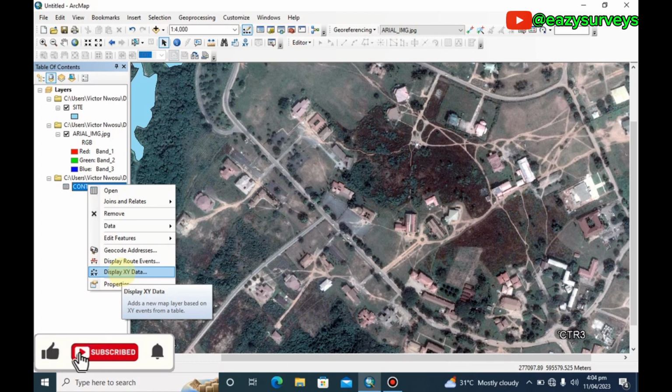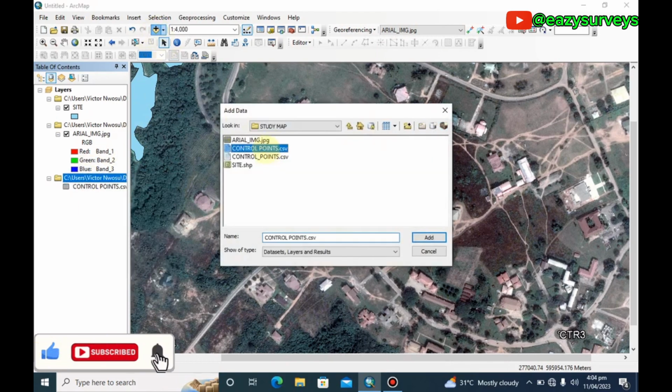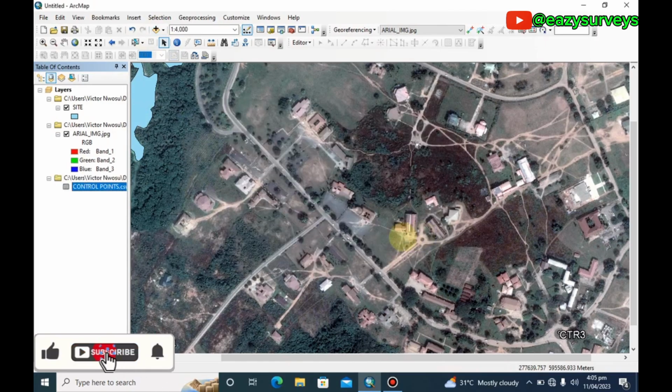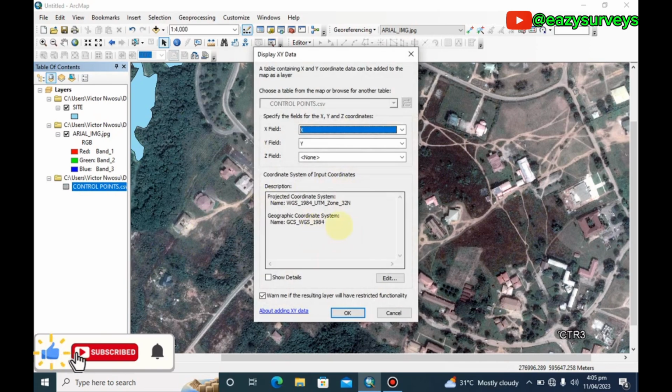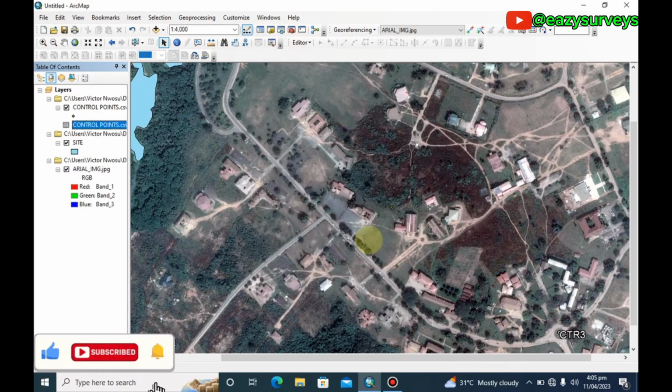So I've transformed the coordinates and I'm overlaying them. How to do that is you bring in the CSV format of the control. It was saved in Excel. So you bring it in there, you display X and Y. You don't need to do much. You can see the projected coordinate system is this. Then click OK, click OK as well. Those in my school can testify to that.